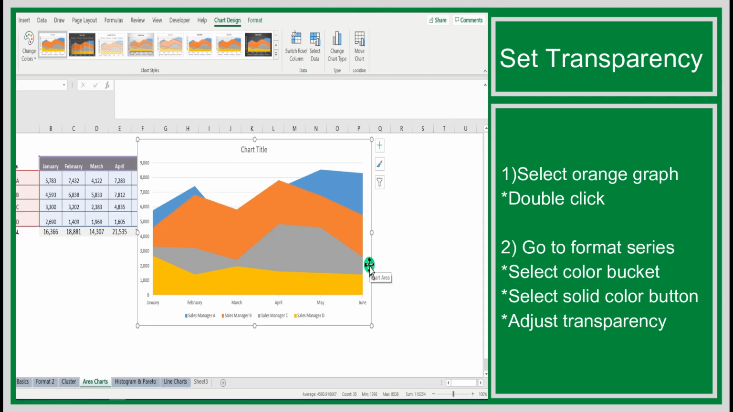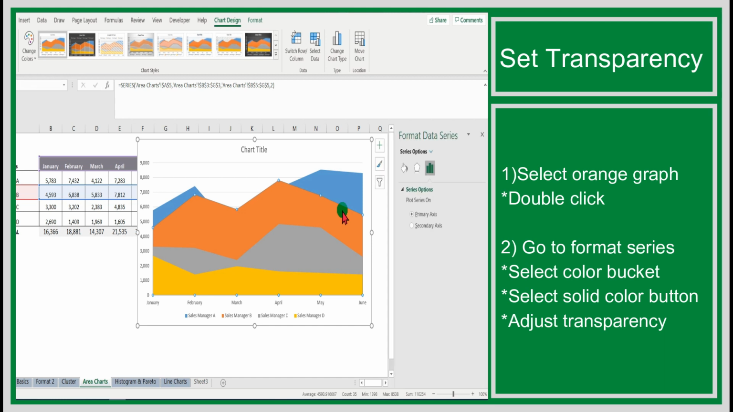One way to address this is to set your color to transparency. Let's go ahead and select the orange fill and let's double click on it. And as you can see, the format series opens. Let's go ahead and grab the color bucket. Okay, and let's move it to solid fill. And then here you can just kind of play around with the transparency. Let's grab the transparency gauge and let's just pull it over some. And as you can see, the more we set this to transparency, the more visible Sales Manager A becomes.